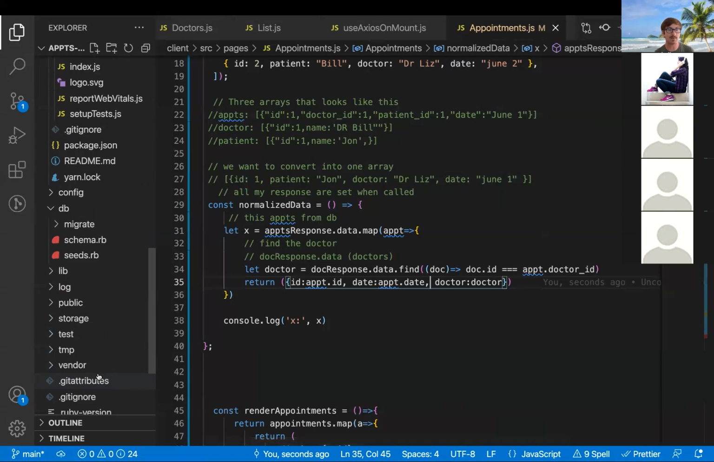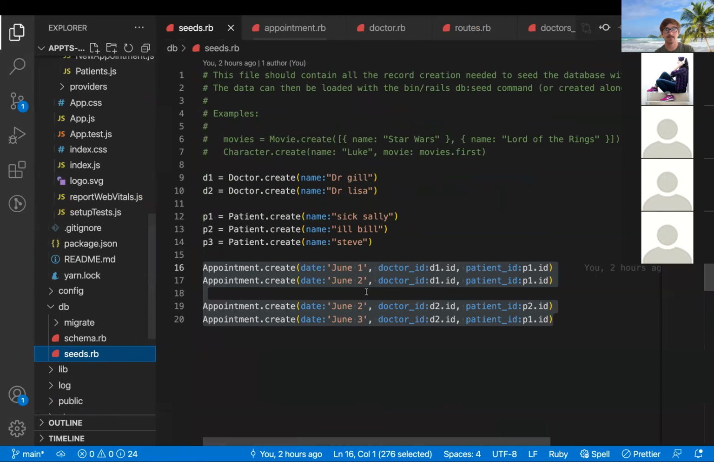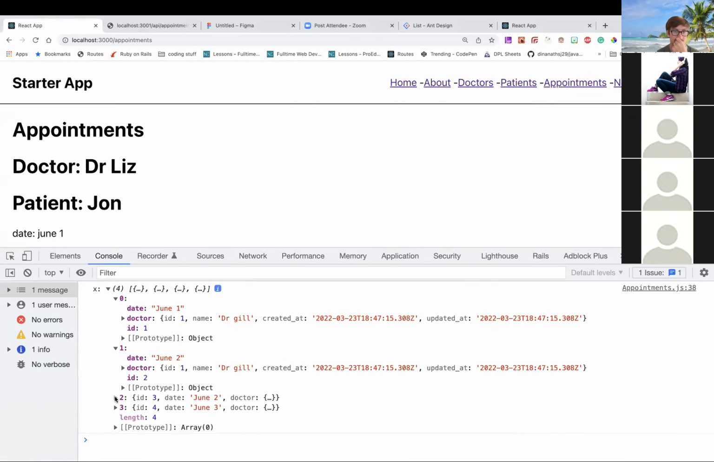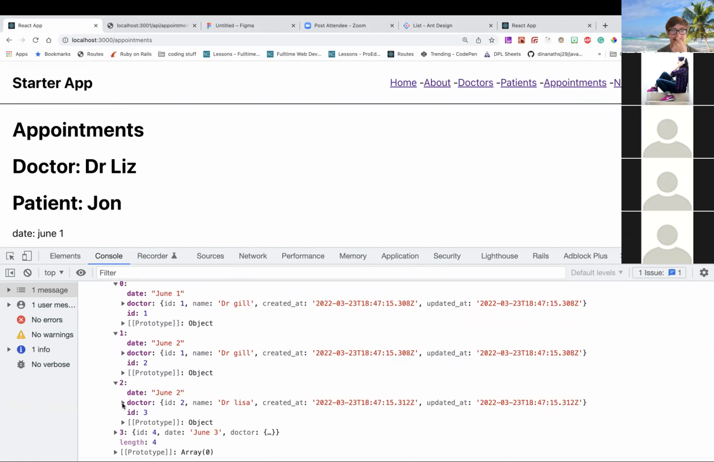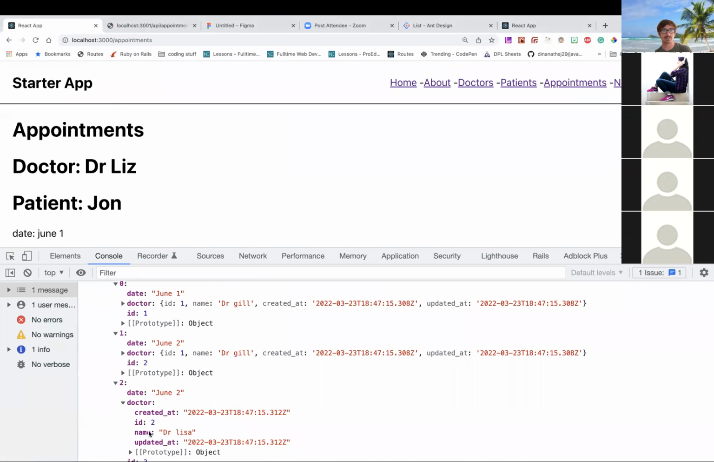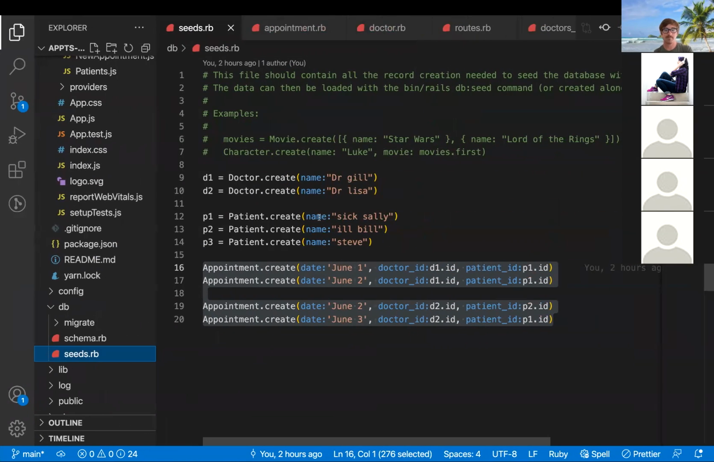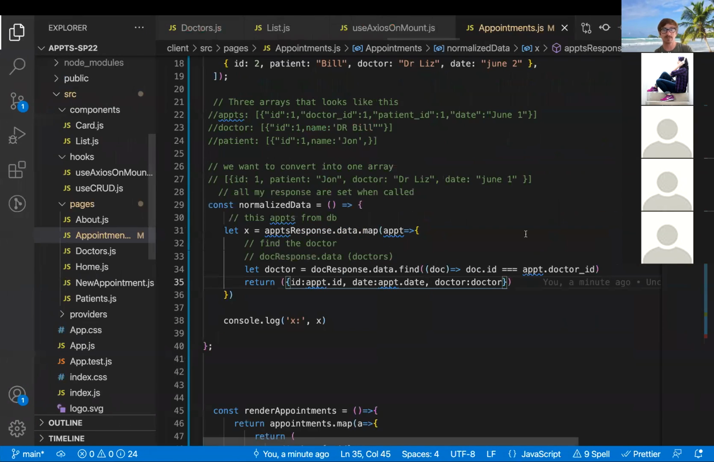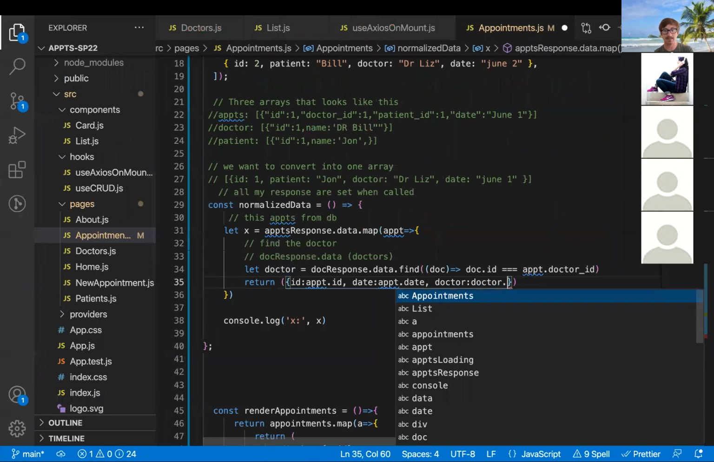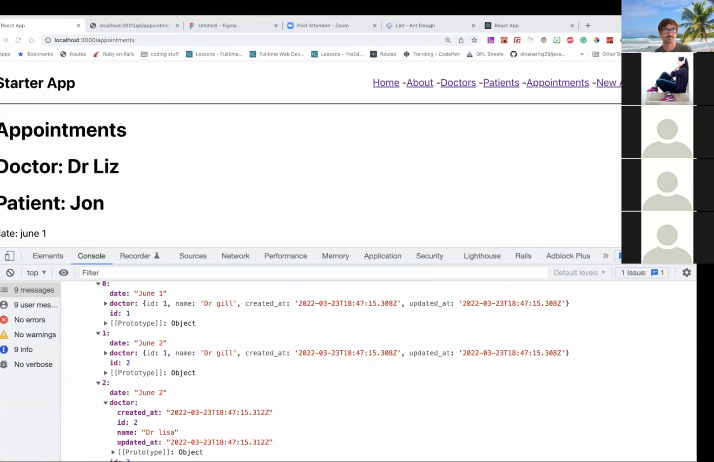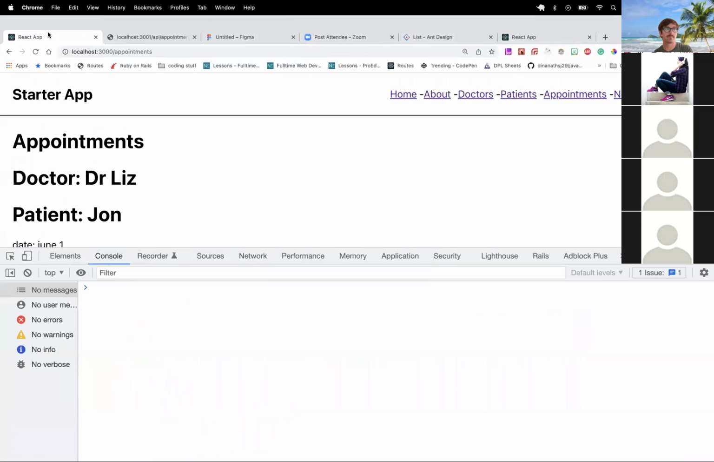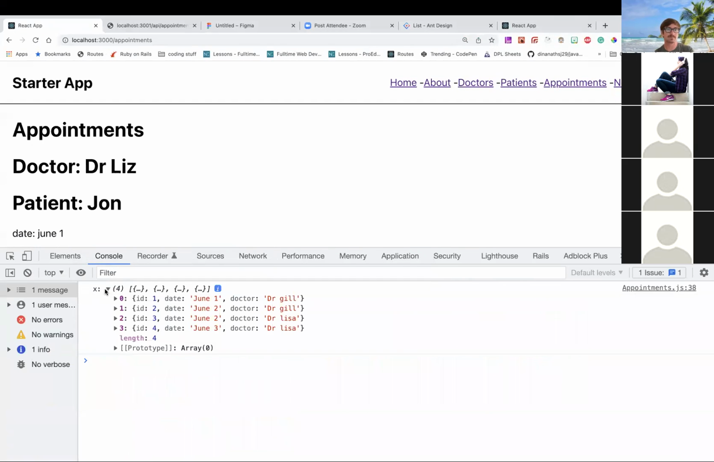And I could go verify that with my seeds file. Those first 2 appointments have the doctor ID of 1, then the last 2 should have the ID of 2. So we can see that that doctor has ID 2. But I don't want the whole doctor, I just want the name. So I go back to my appointments.js and do doctor.name. I can refresh. So there we go, Dr. Gill and Dr. Lisa.